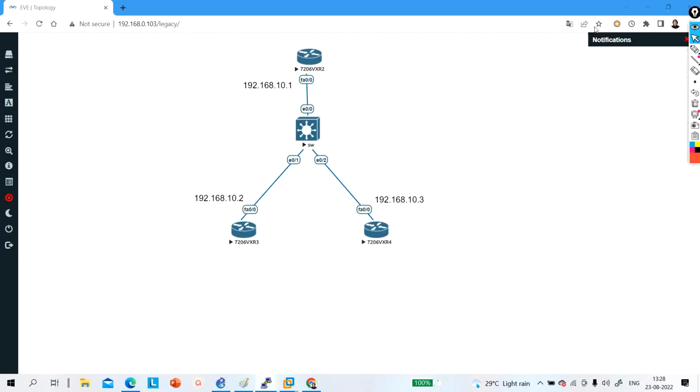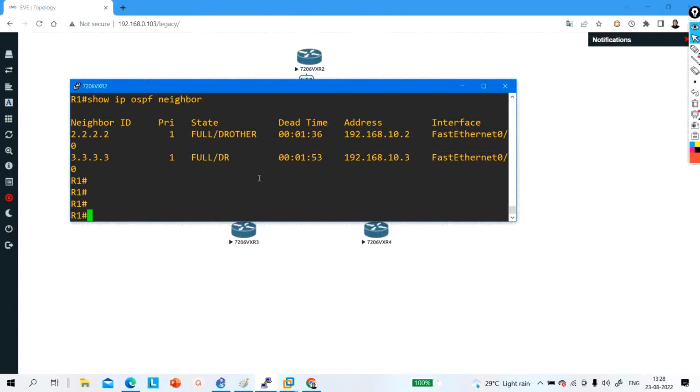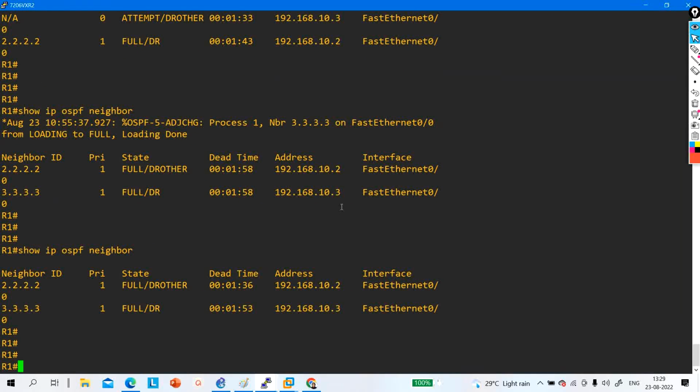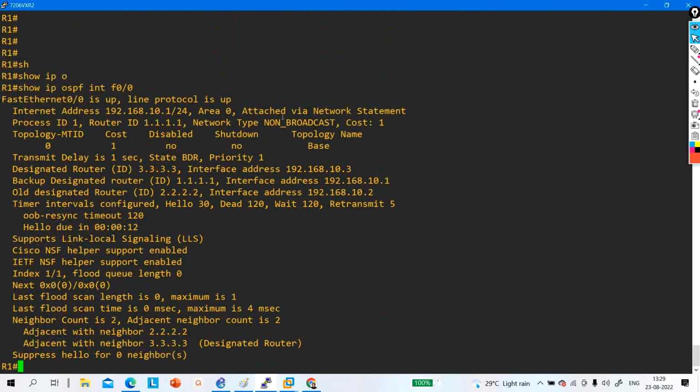So first of all, let me show you the network type here. So show IP OSPF interface F0/0. Here you can see the network type is non-broadcast, and in a non-broadcast network, as you know, DR and BDR election will happen, but dynamic neighborship is not supported, right? So in this network you have to configure a static neighborship.